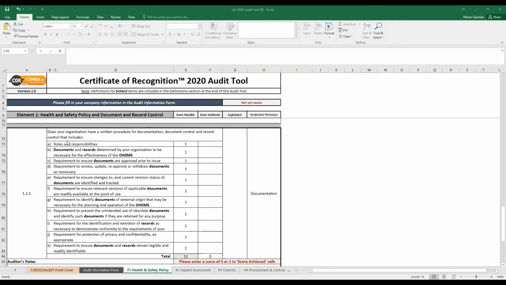Clause D, the requirement to review, update, reapprove, or withdraw documents as necessary. We ask and we answer what process will be followed to review, update, reapprove, or withdraw documents as necessary. Who, what, where, when, and how. And you're going to go through these very much making sure that they're each addressed and answer all these questions.